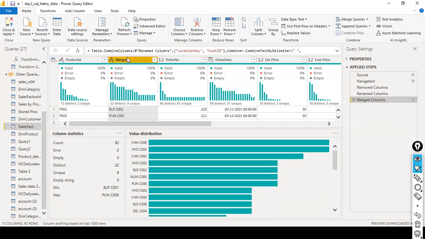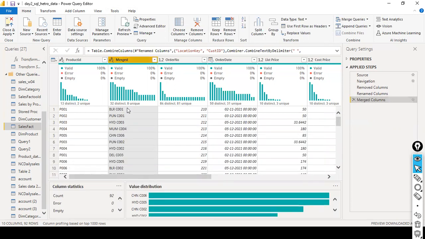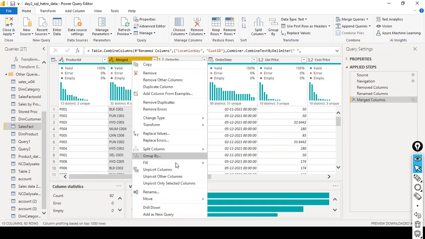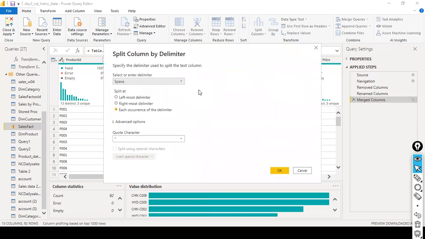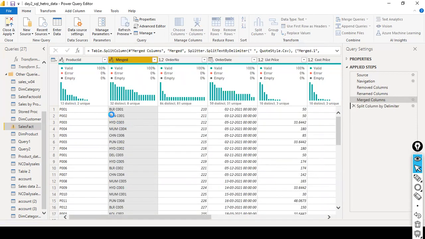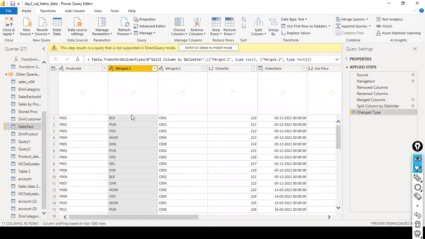I have another requirement. Let's say in your given data set, you have both the location key and the customer key stored in a single column. You need to split it: keep the location key in a separate column and the customer ID in a separate column. So in that case, keep the cursor over here, right click on it, and you have something called split column by delimiter. The delimiter is space. I just click on OK. Between the location key and the customer key, a space is there.